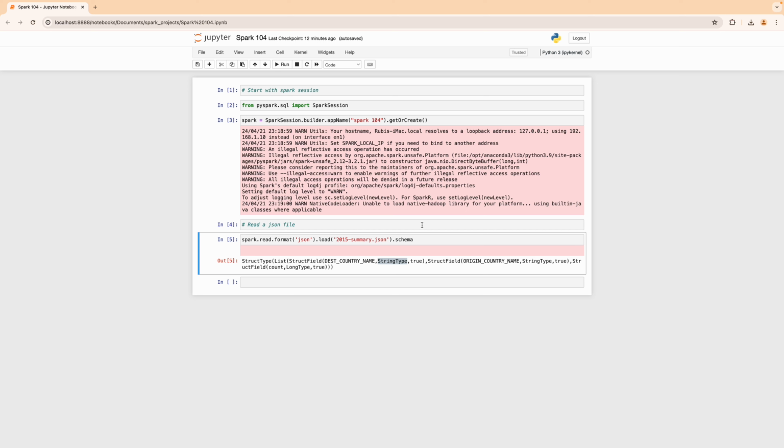Let's say I create a manual schema. Currently here we didn't define a schema; we read the file and just printed the schema of that particular structure. Let's say we are now going to create a manual schema and then load this file by using that manual schema.